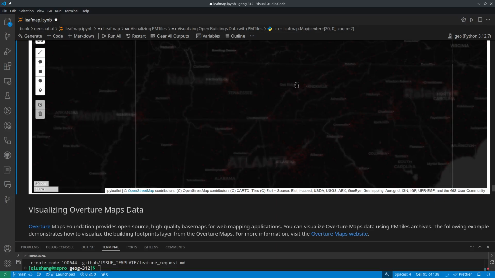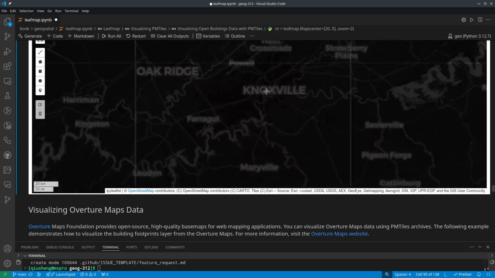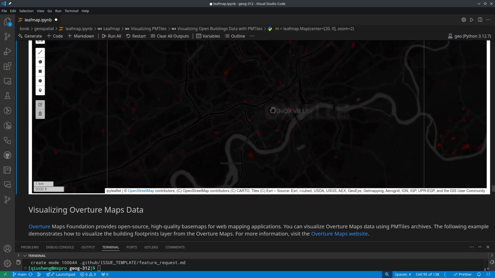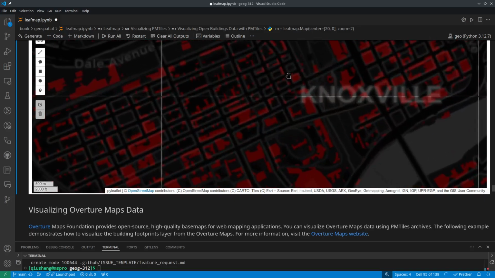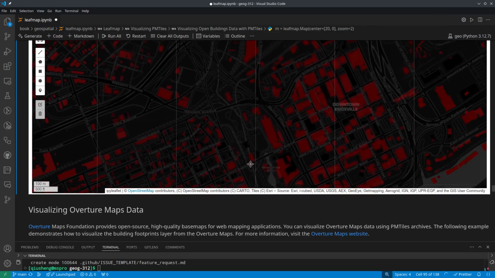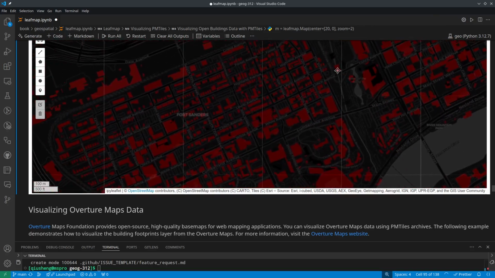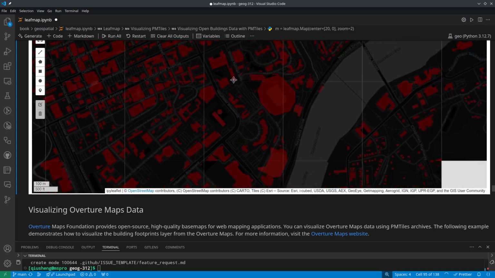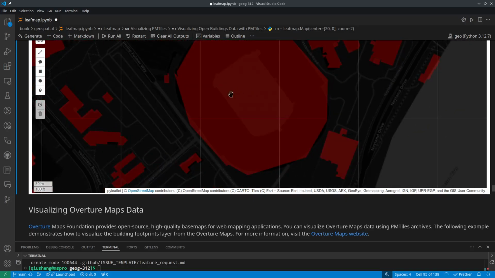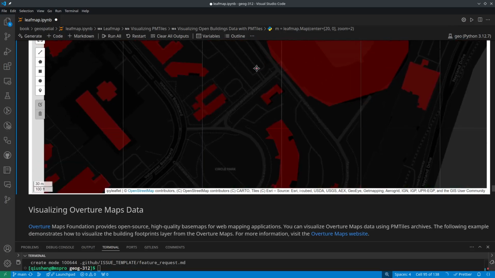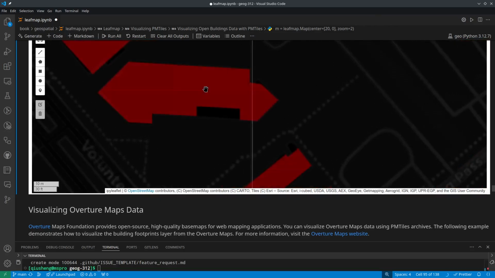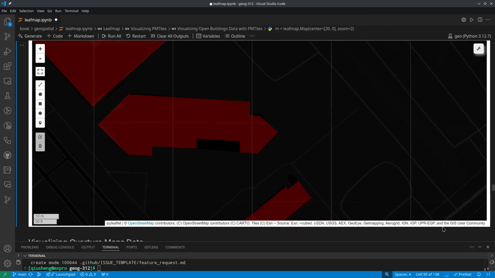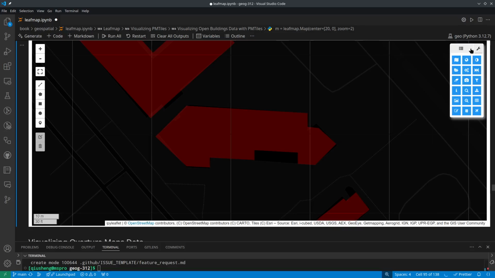How about take a look at this one. For example, let's look at UT campus. So Knoxville. And where's the football stadium? All right, so it's here, right? Is this one? And we are maybe here. Right, so this is our building.